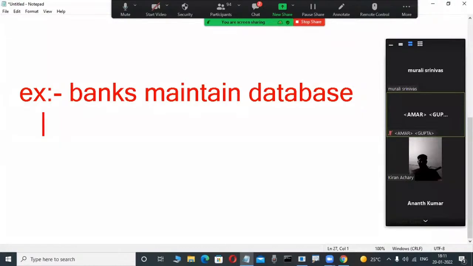Suppose telecom companies. Many examples are there, just roughly for easy understanding. Telecom companies maintain databases. Suppose you make a call to your friend or anyone. Those call details are stored in a database.